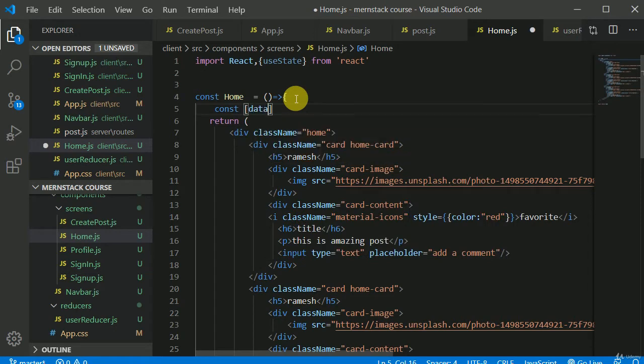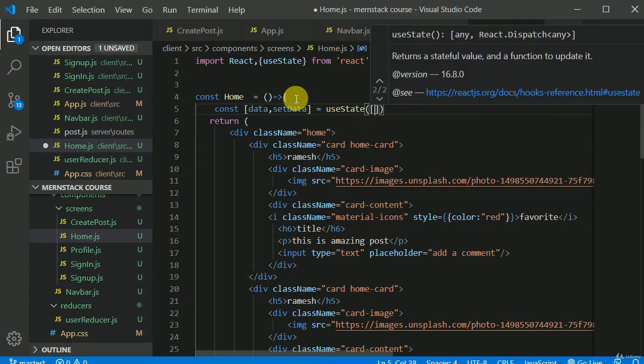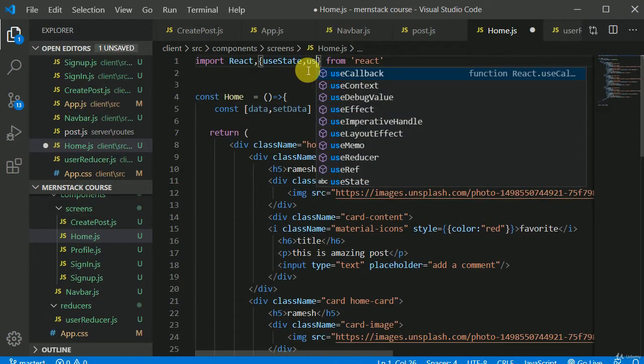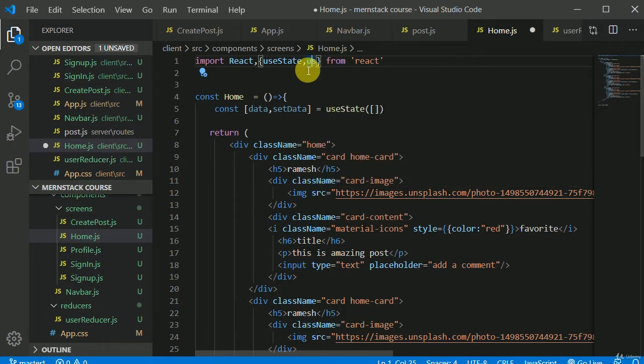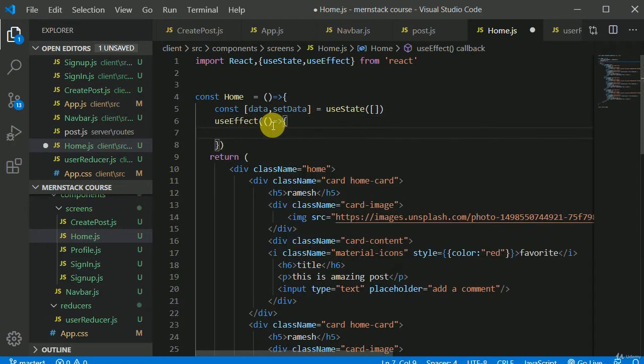Okay, const data and set data. Use state, initially this will be an empty array. Okay, now I can make use of the use effect hook because I want to fetch the data, and I can do that in the use effect hook. Now I'll pass a second argument of empty dependency because I want this to load only one time, when this component is mounting, right?